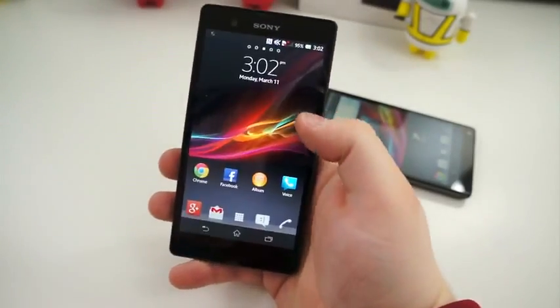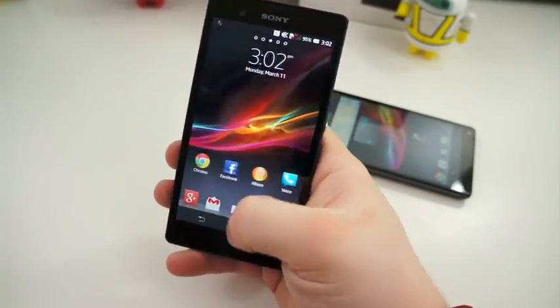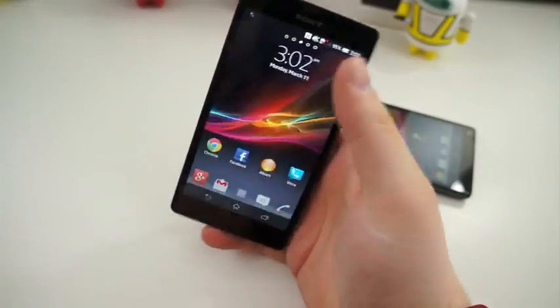The Xperia Z, on the other hand, has a completely flat back. These hard edges make it feel larger than it actually is.